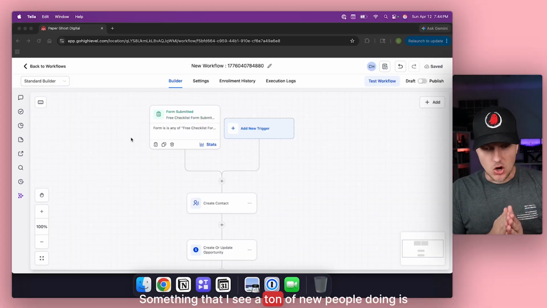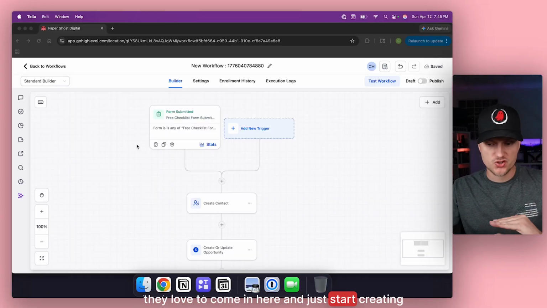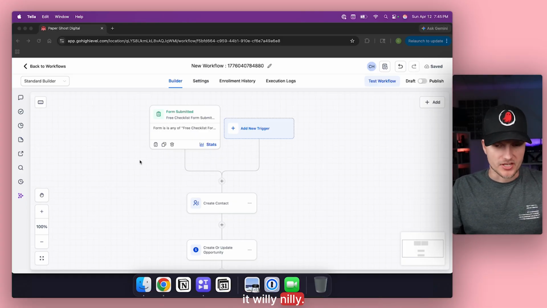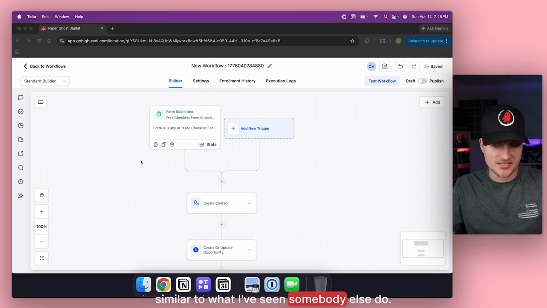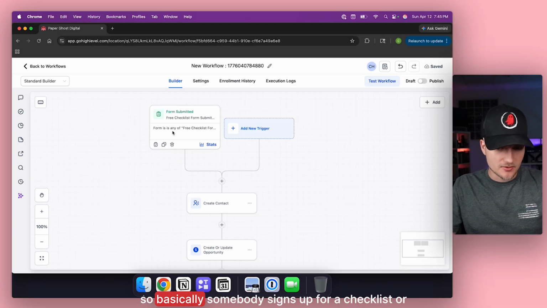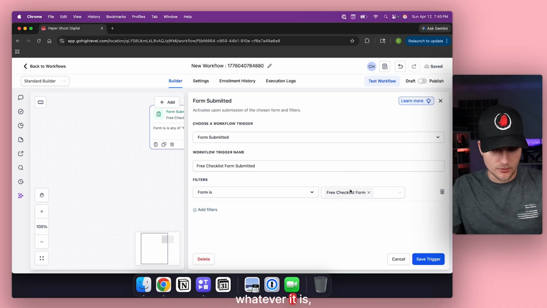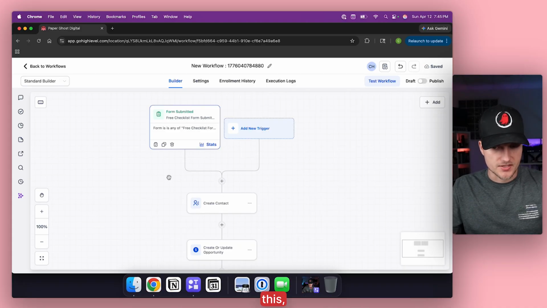Something that I see a ton of new people doing is they love to come in here and just start creating steps for their workflows, and they just kind of do it willy-nilly. So I'm going to give you an example similar to what I've seen somebody else do. Somebody signs up for a checklist or a lead magnet, whatever it is, and then we kick them off into this workflow.